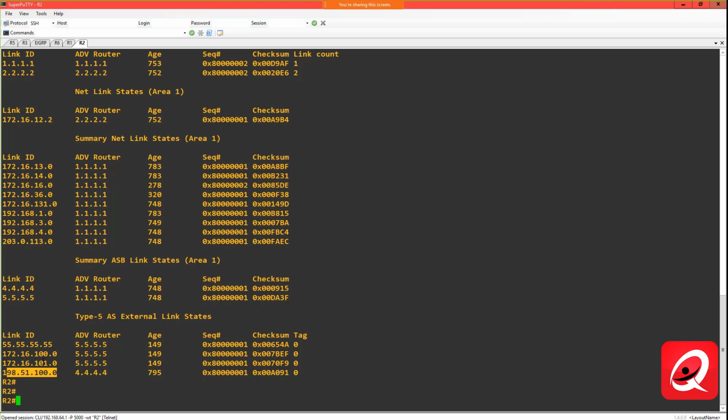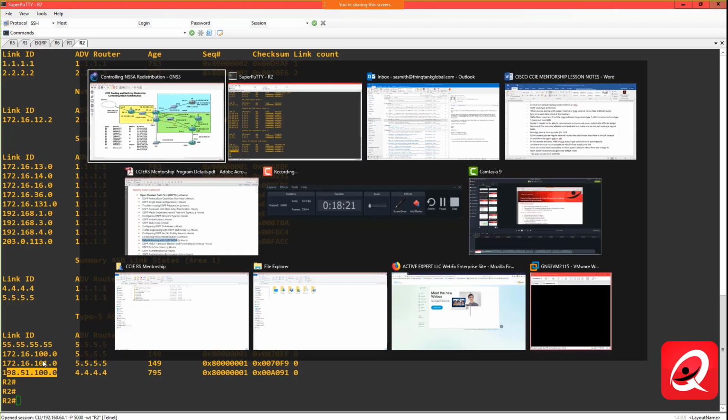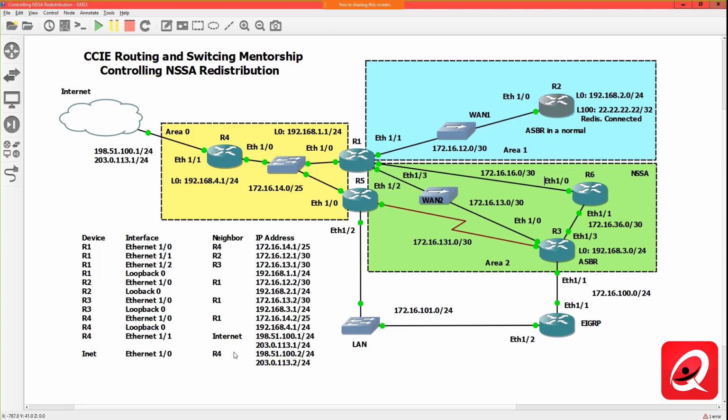We talked about the P bit being set automatically on a type 7 route, which allows the ABRs to then convert those type 7 LSAs into a type 5. Let me look at the topology. We don't have 7 routers. Router 3 and router 6 should not be able to communicate to this 198.51.100 subnet, because there's no reachability in the tree for that purpose.